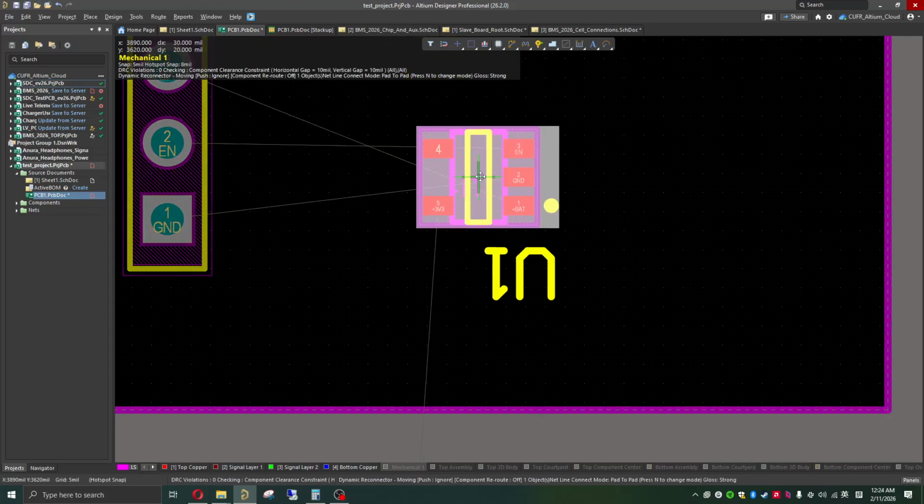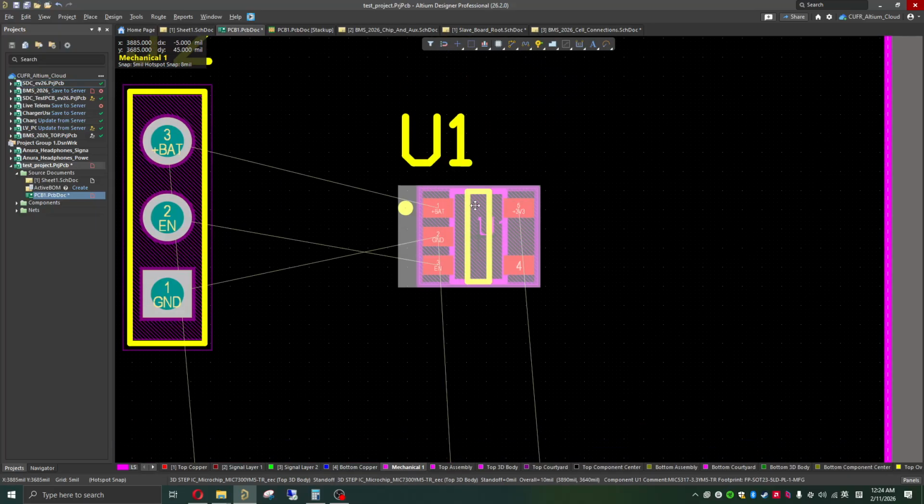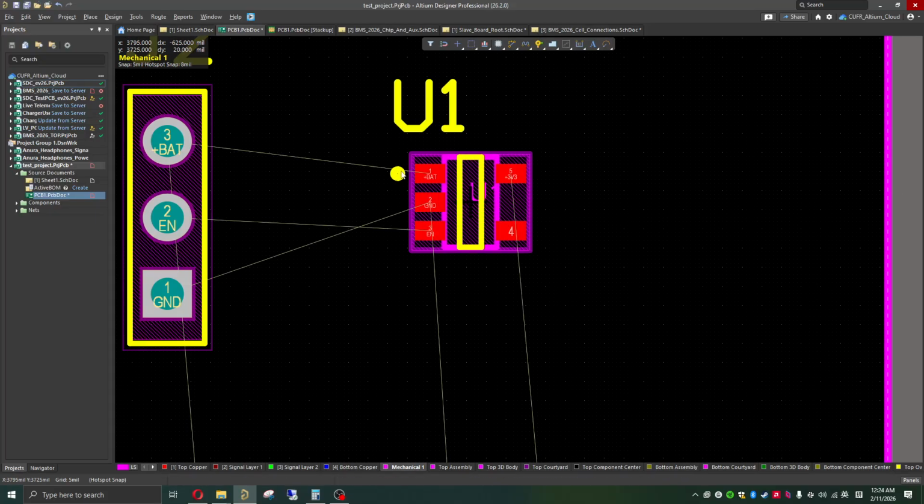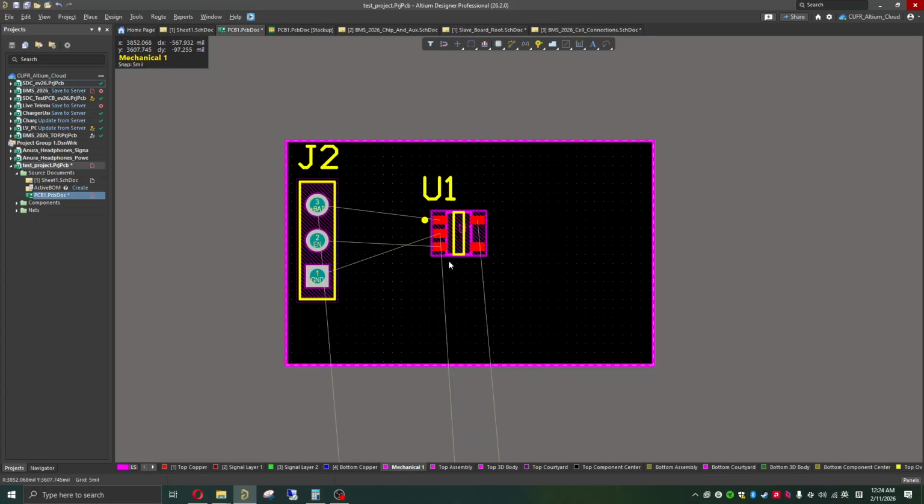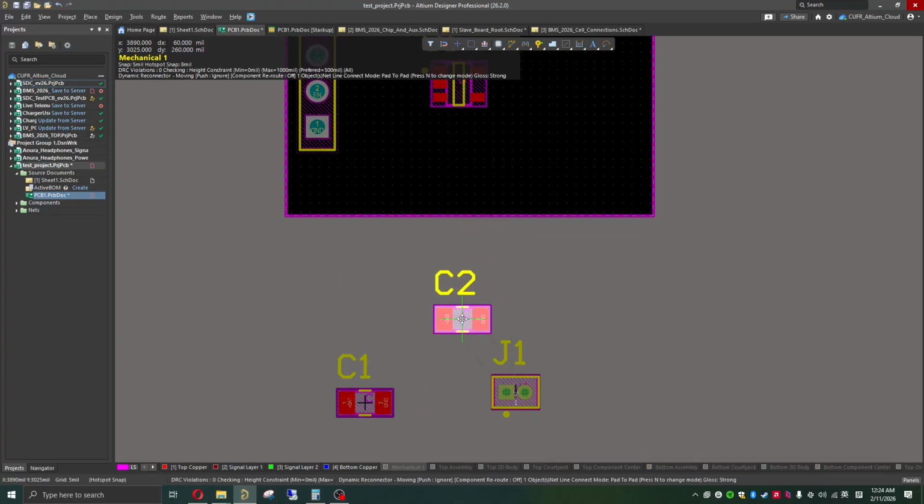Same rules apply for interfacing with stuff. You can press spacebar to rotate something. I don't recommend mirroring footprints, especially if you're using parts that have a particular polarity or indication, which is why, for example, it has this little dot on the chip. It might not work if you mirror it and put it in a different orientation, so please be careful with that, at your own risk.